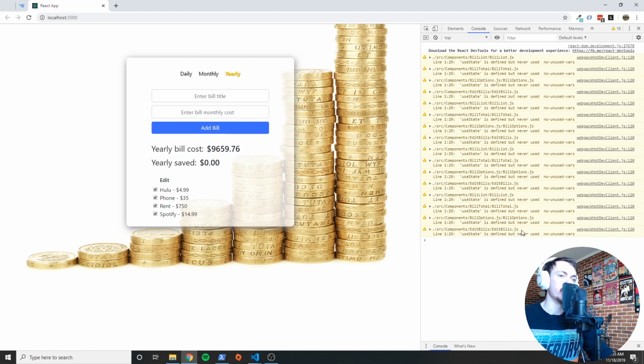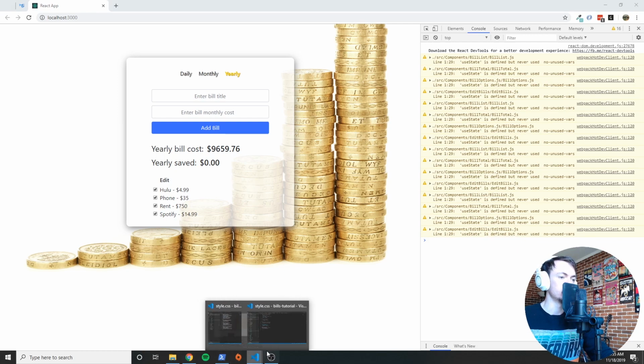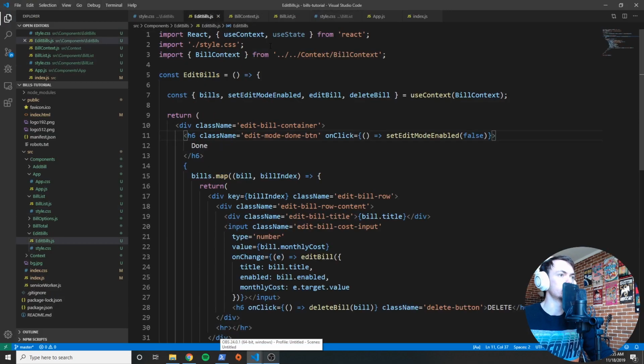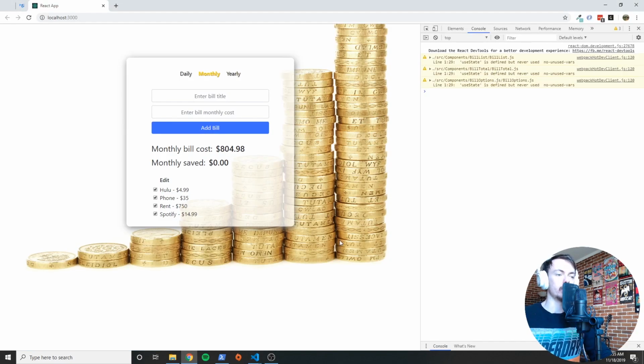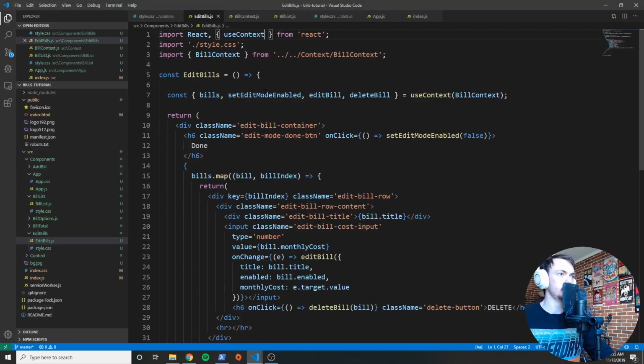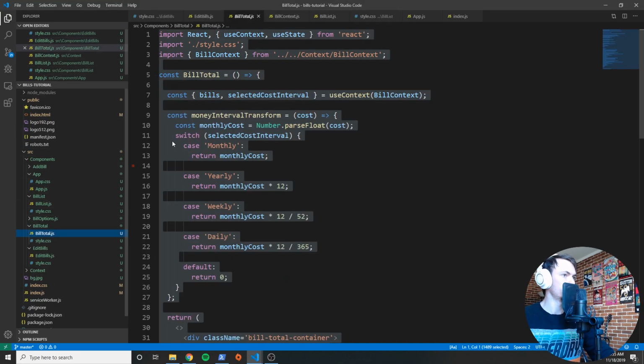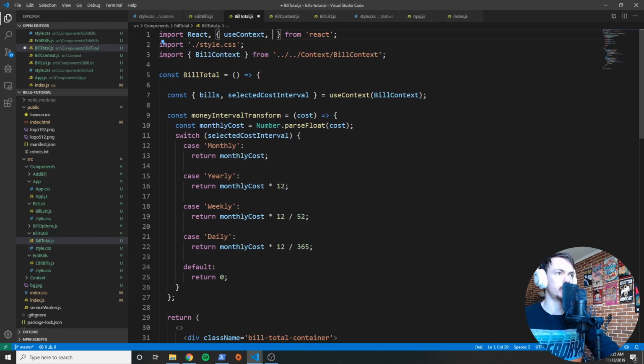The only thing to do now is to get rid of this warning message right here. This is saying line 29 inside of edit bills, useState is defined, but never used. So inside of our edit bills component, we defined useState, but we never use it. Save it. And then bill total, same thing. Go inside your bill total, remove useState, save that.